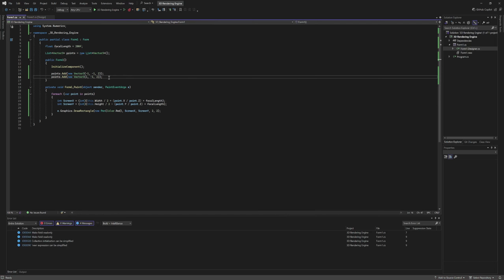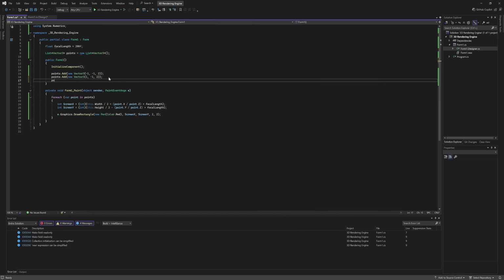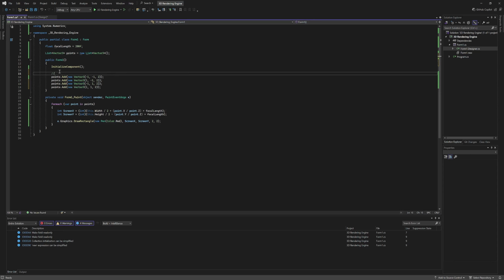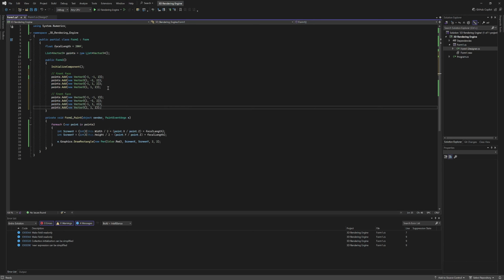So let's make a cube. We're going to write points.add new vector 3, and this time make this a +1, and finally points.add new vector 3, make both of them positive. This is our front face. Now, to make the back face, we'll simply copy this, paste it underneath here, and change all of these values to 4.